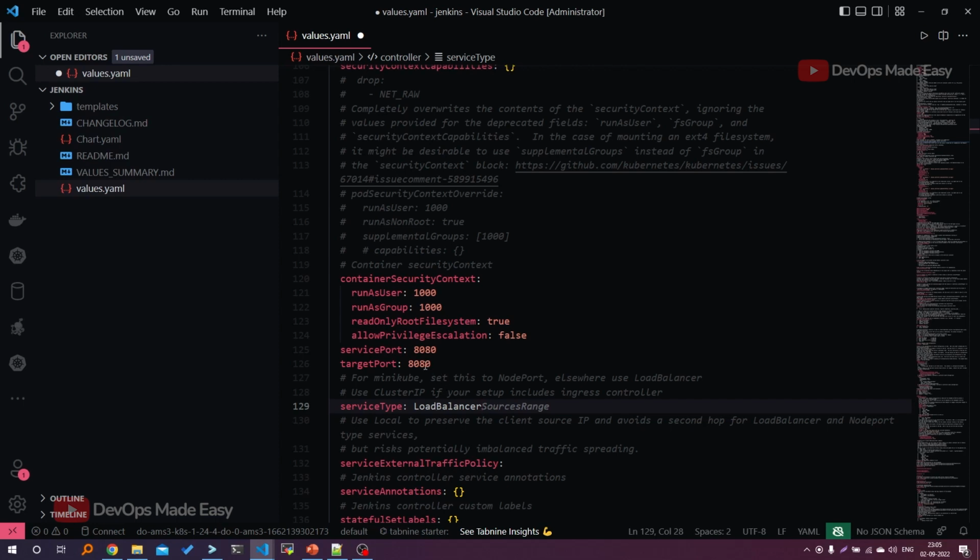And for this service port, the target port is 8080 because your Jenkins runs on 8080. In case of service port, which is the actual incoming port, I'll make it 80 so that directly using the load balancer IP I can access it. If I use 8080 here, I should use the load balancer IP colon 8080. Again, that's an extra port, I don't want to use that, so I'm changing it to 80.